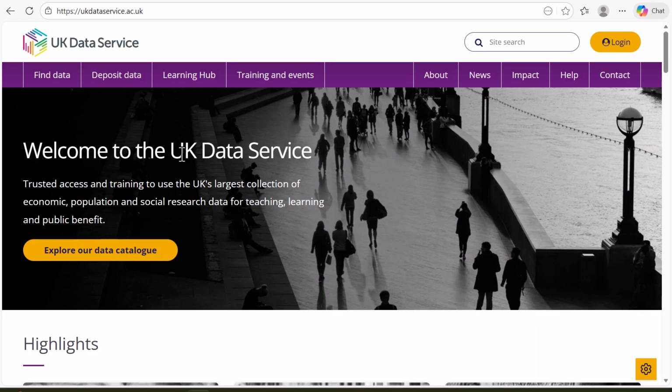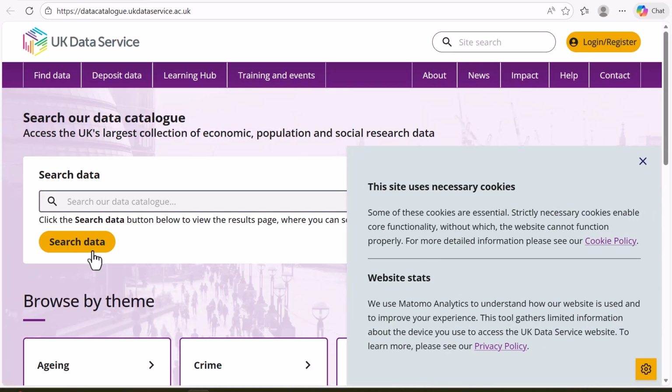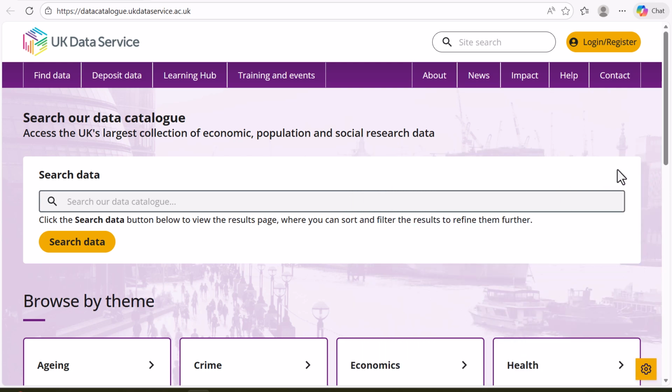So I will head over to the UK Data Service website and look for the data catalog. Once I'm in the data catalog, I will search for a labor force survey open dataset. So in the data catalog, go to the search bar, type LFS.